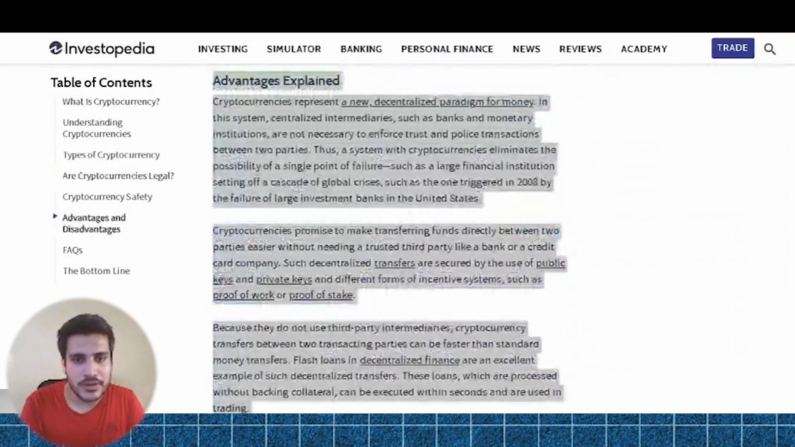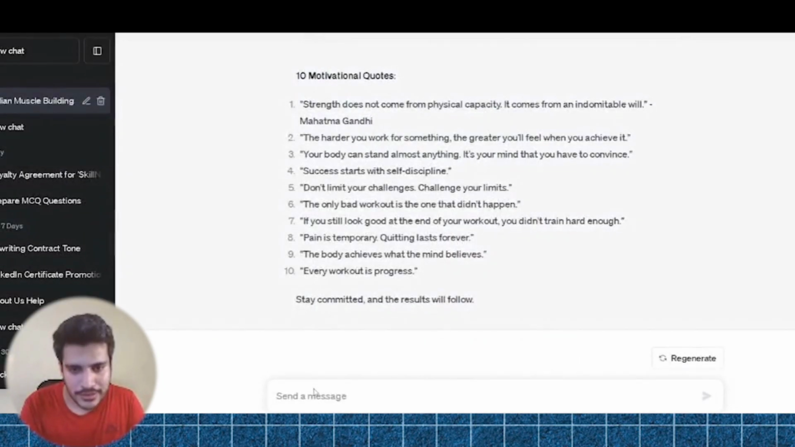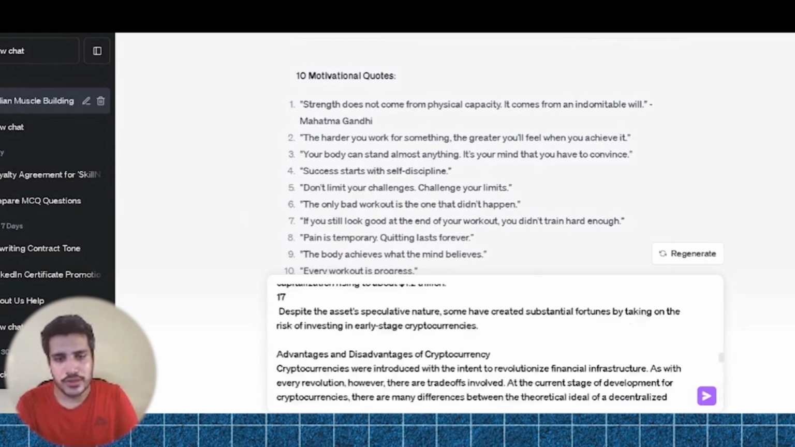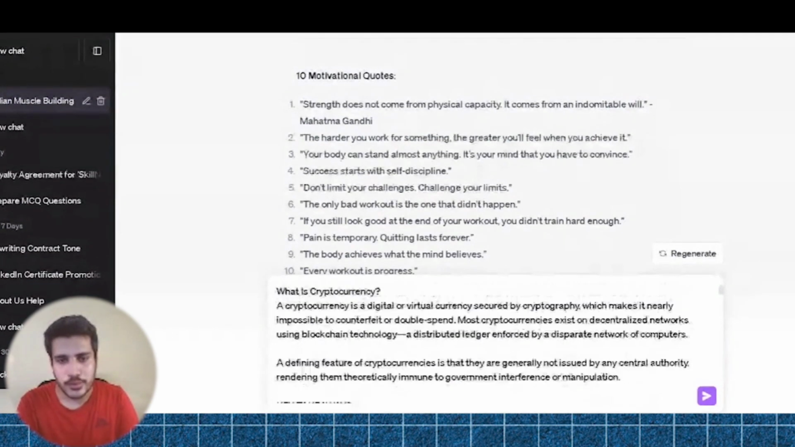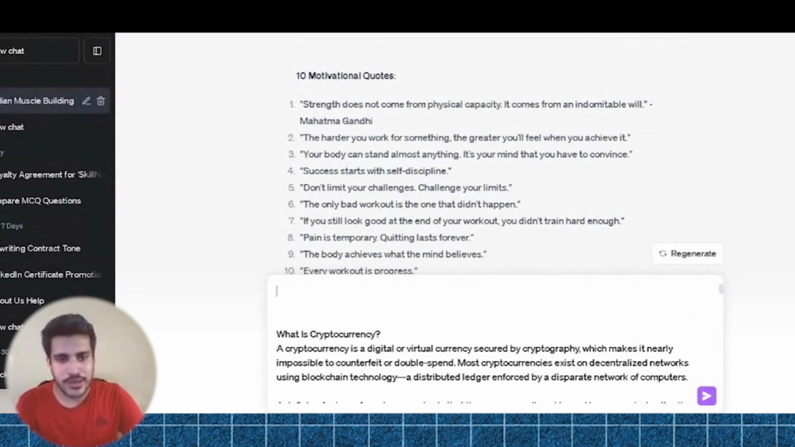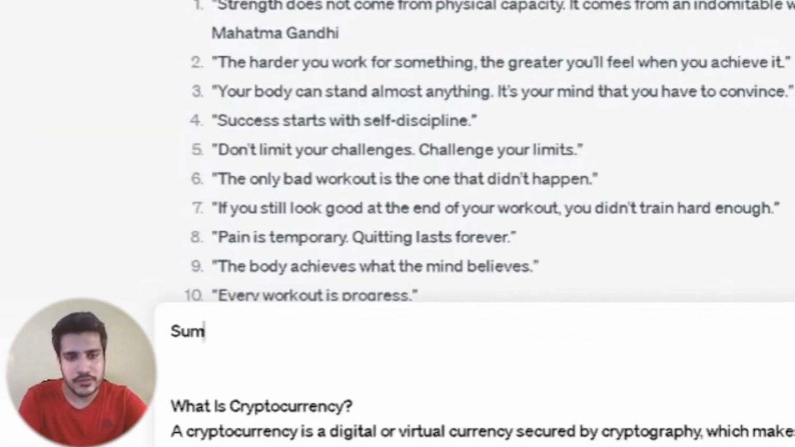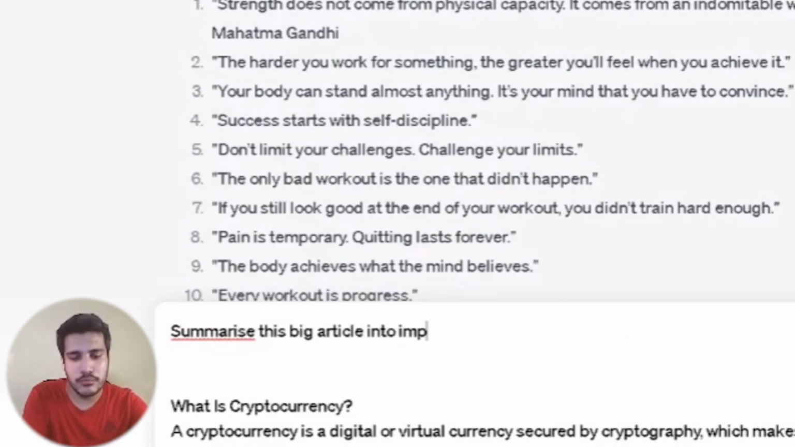And then we go to ChatGPT. Then we tell it, first of all, we'll paste this thing up. Once we've done that, we go right there up. We hold shift and then we press enter, otherwise it will take the prompt. Then we say, summarize this article into important points.